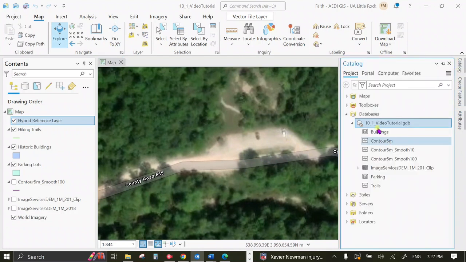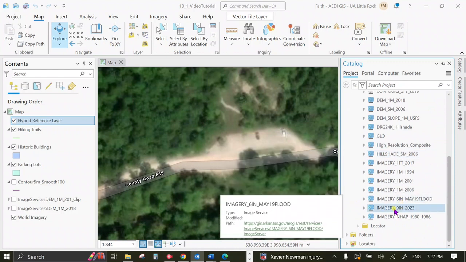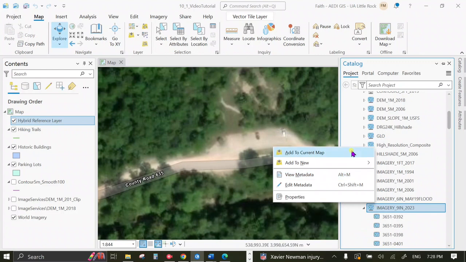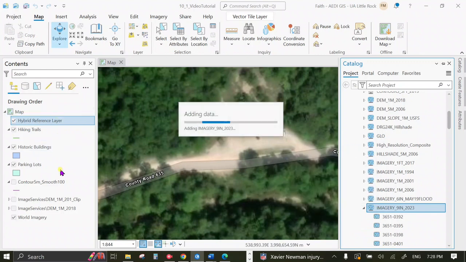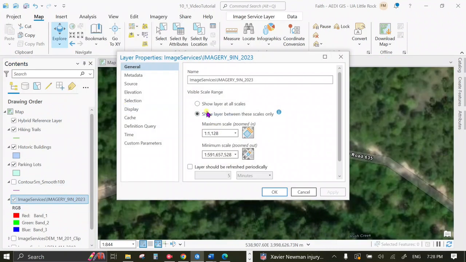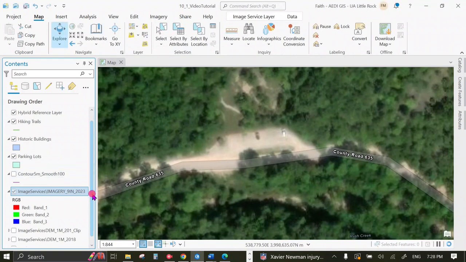If you would like better imagery, you can go to your catalog pane and you can add the 9-inch imagery that the Arkansas GIS office has. If you choose to add this imagery, you will need to change the display scale so that it is displayed when you are zoomed in, or the visible scale range is what it is called in our properties. So just select to show that layer at all scales. Otherwise, you won't be able to see it when you're zoomed in really far.